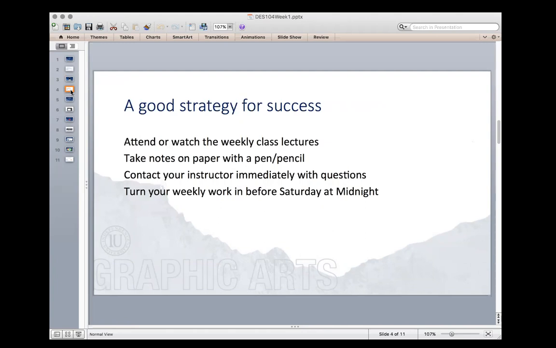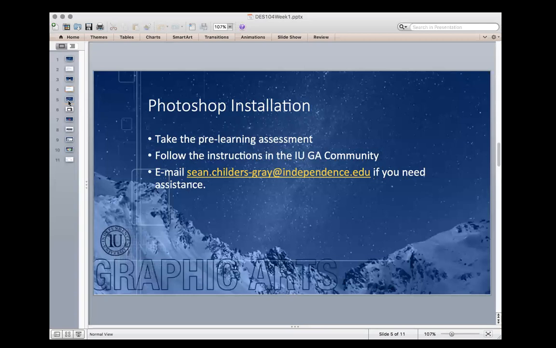And in addition to having my multi-sessions on Tuesday and Thursday at this very same time, you can go to the Student Success Center for one-on-one help, which is available 6 days a week. And those are both really good options for you. And then turn your weekly work in before Saturday at midnight, and be sure to let me know before the Saturday midnight deadline if your work is going to be late.